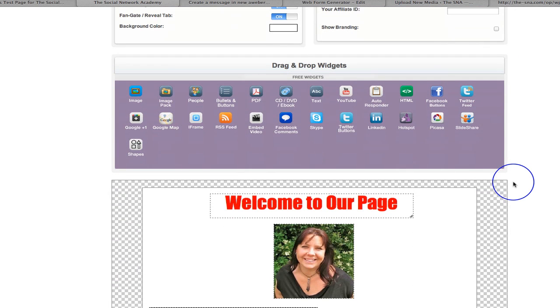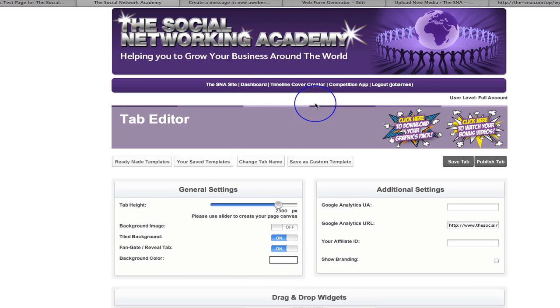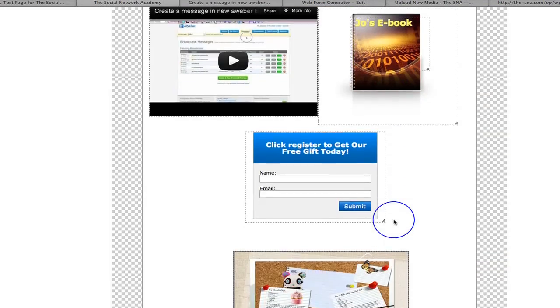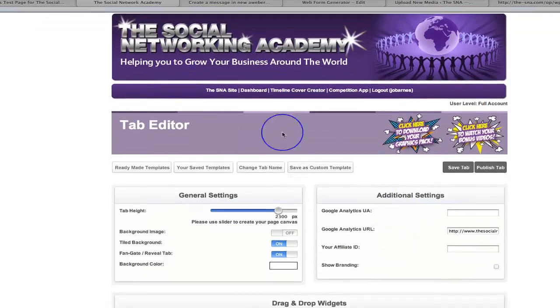Okay, every single tab has got instructions, and the dashboard has a link as well that actually says how to create a page. Okay, and that shows you how to create these fantastic little pages.